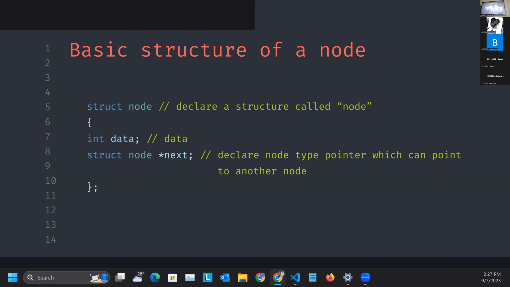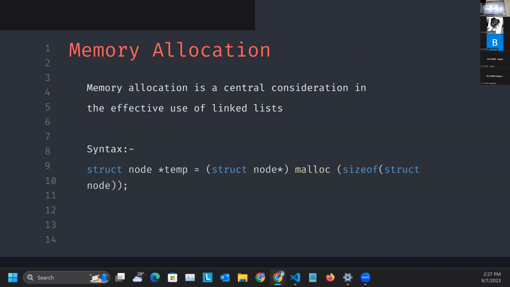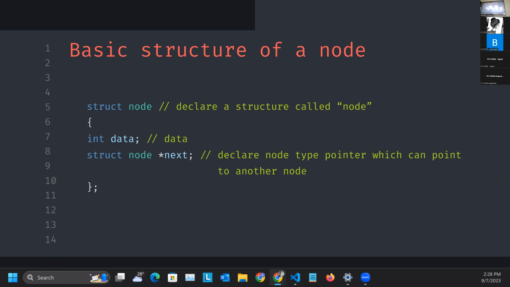Right? So this is the basic structure of a node. Here we are declaring the structure for node, with our data and a pointer for the next node, or another node, right? So that is the definition. This is the basic structure of the definition.